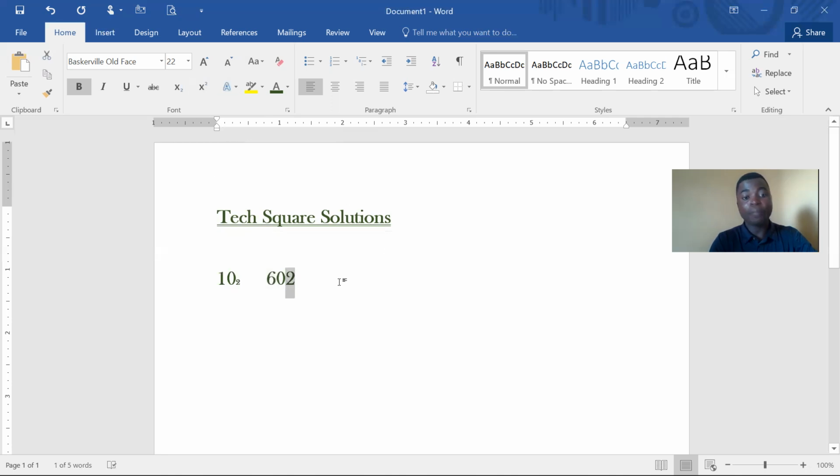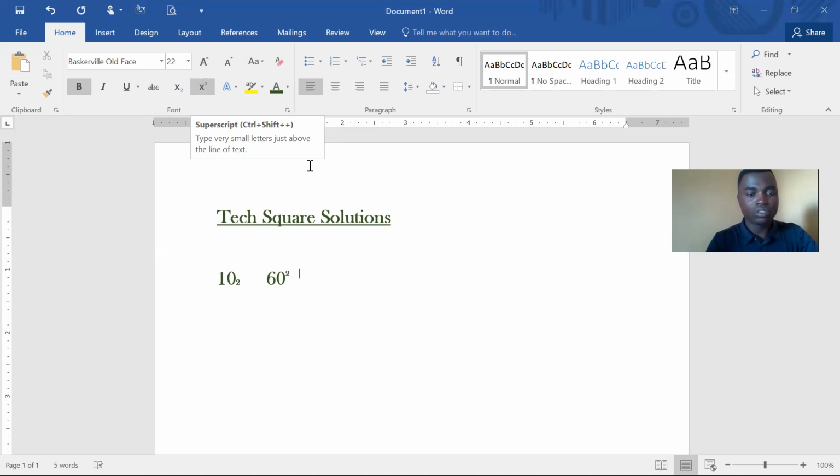Then we want to make it a power this time. Okay, and the power is called superscript. So just set it. So if you want to, maybe this is what you want to do, you can also do this in Microsoft Word. Okay, cool. So let's set this back.